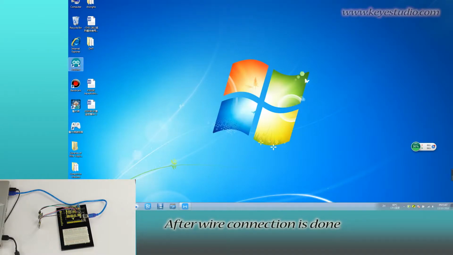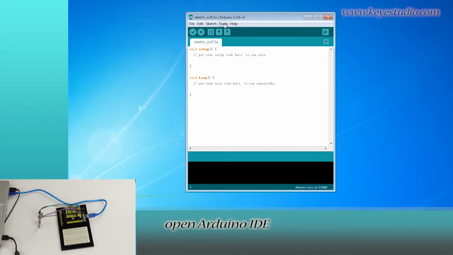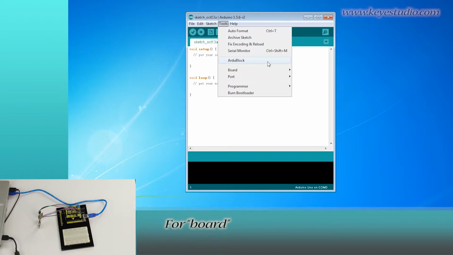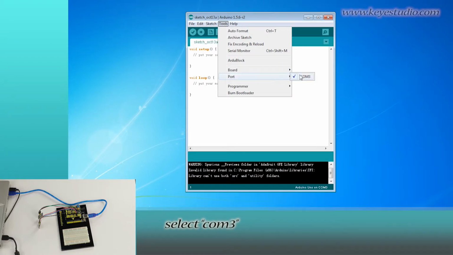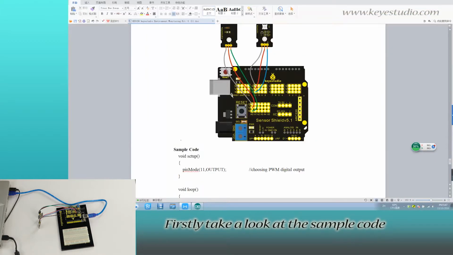After the wire connection is done, open Arduino IDE. Click Tools. For board, select Arduino Uno. For port, select QAM3.